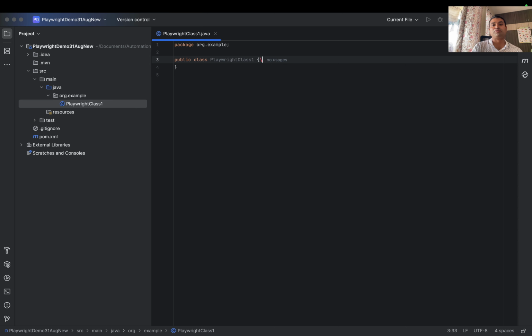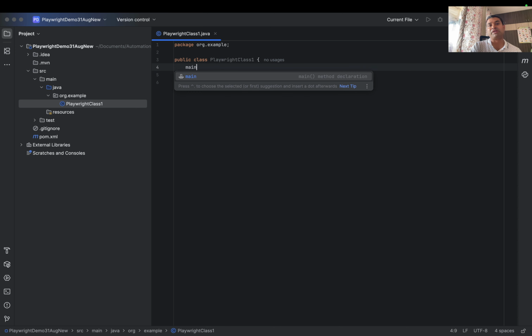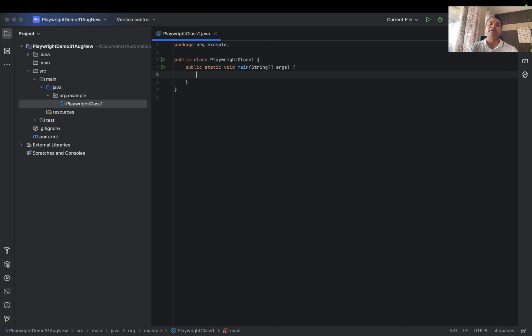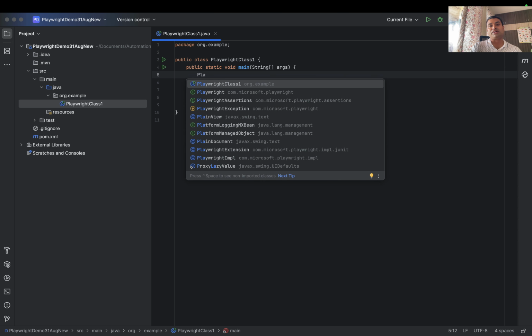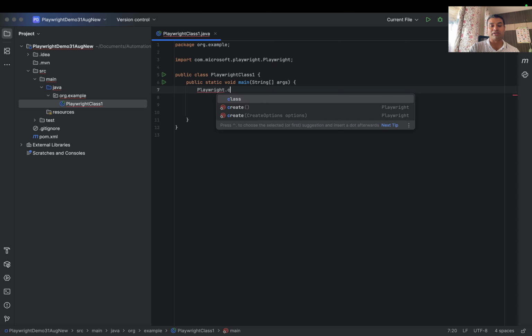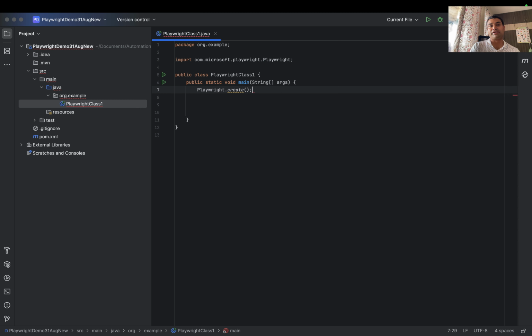Now I'm using Java syntax, so I want to use the main method. In IntelliJ, you just need to type psvm and it will give you the whole syntax: public static void main String args. Inside it I need to use Playwright. I can see data is coming up now, so that means we are good to use Playwright features. So I'm using Playwright.create(). I want to use an instance of Playwright, so Playwright.create(). Okay, and I'm utilizing this instance as playwright.